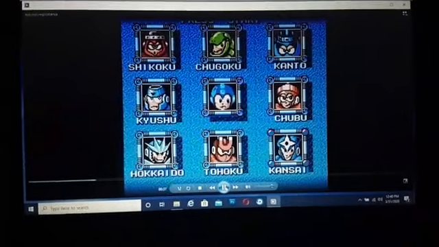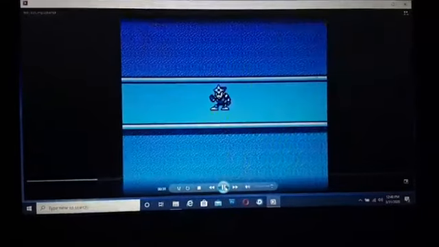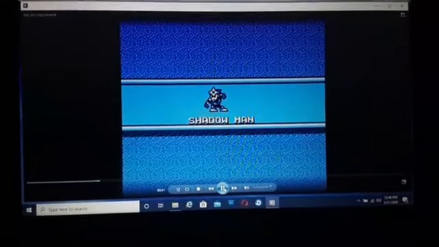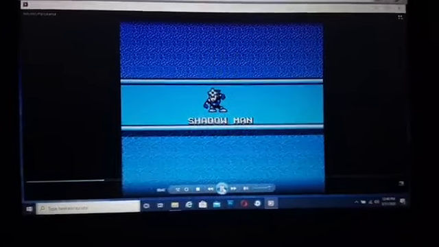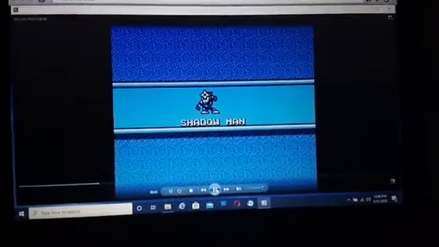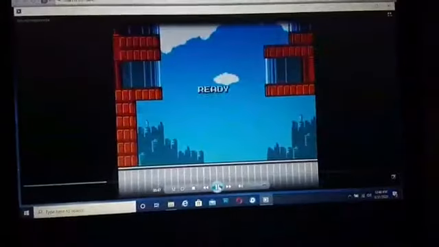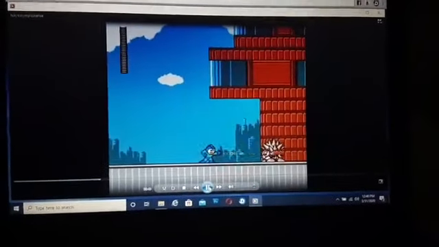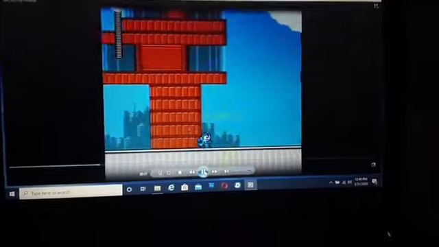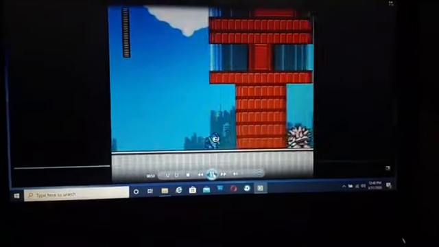Heading over to Kansai, which is based in Osaka, for this stage. And no, this is not in-game custom music. This is Aqua Lake from Sonic the Hedgehog 2 from Sega Master System or Game Gear.